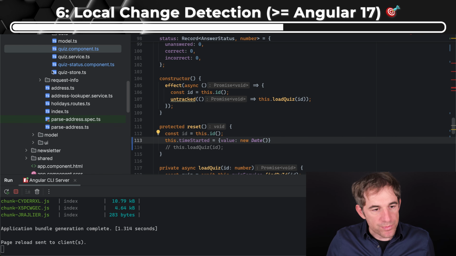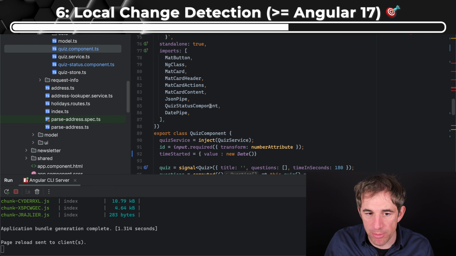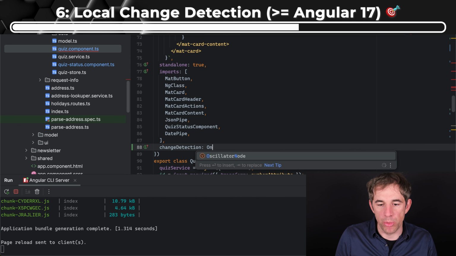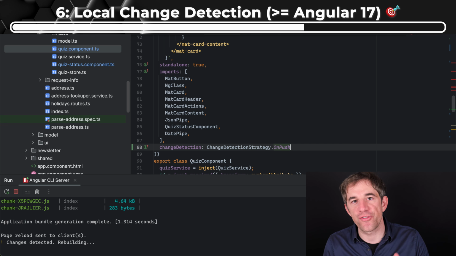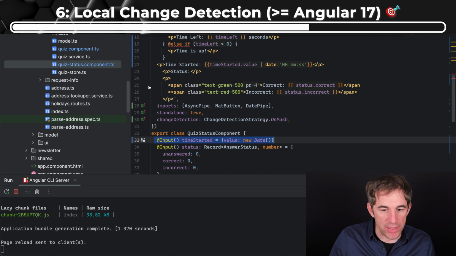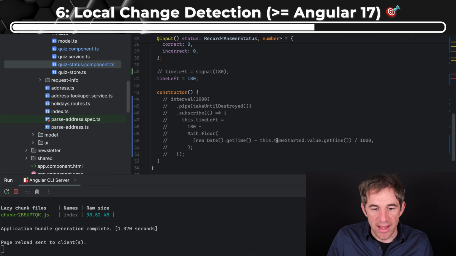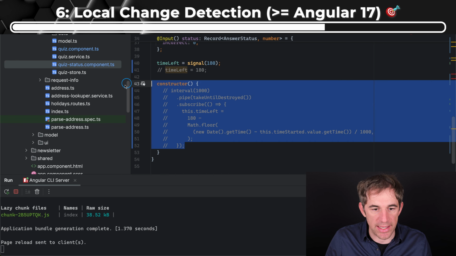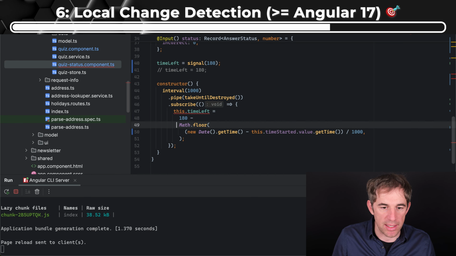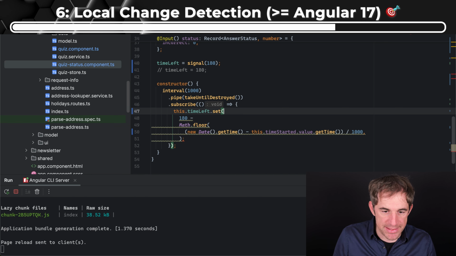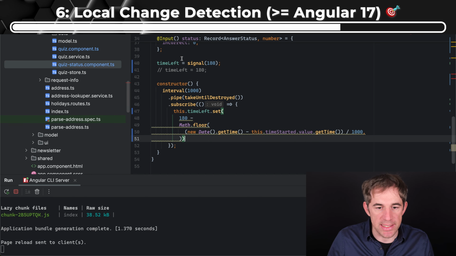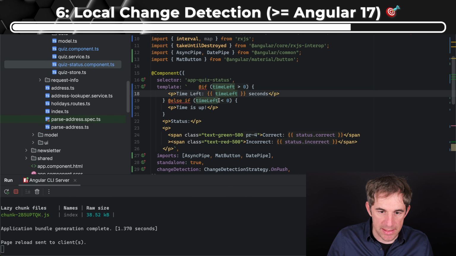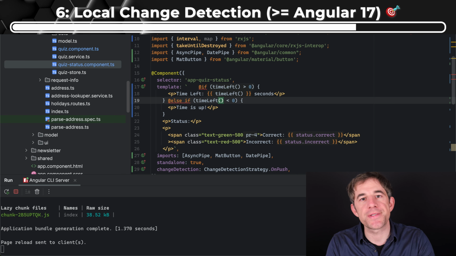First of all, we need to go to our quiz component. That's the parent component. And we have to say here, change detection OnPush. Second step, I need to go to my quiz status component, and make sure that the change happens to the signal. So again, I have my interval where I say, here is my time left set. I'm doing the change here, and then I'm activating my signals in that template.